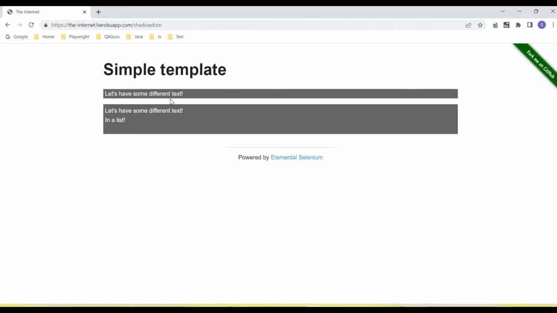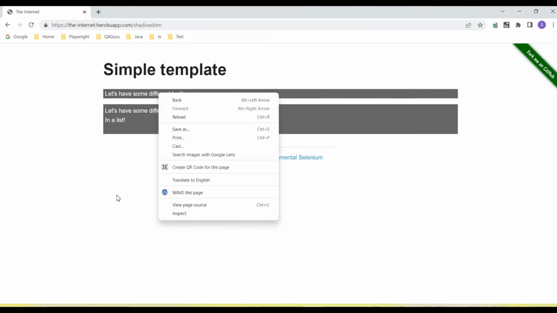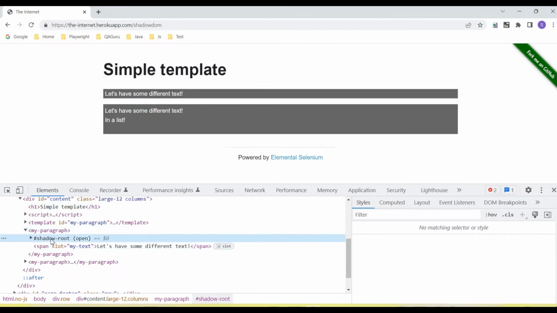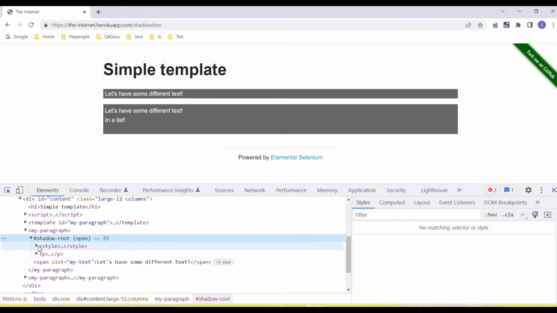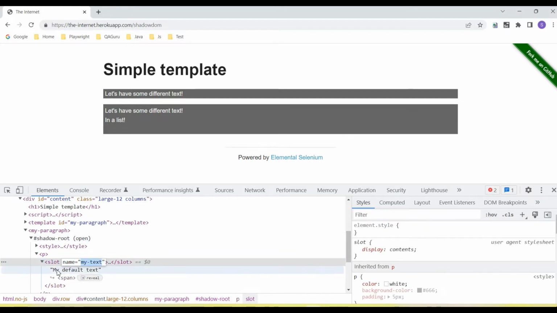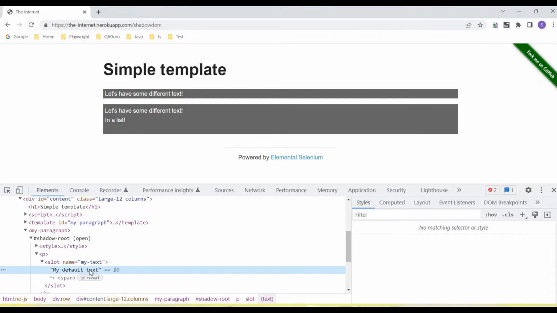So how do you know whether your element is coming in the shadow DOM or not? Let's right click here in this application. It contains some shadow DOM elements. You can see here there is a shadow root and this is open. If you expand this, it will contain some piece of HTML code. We have here slot name equal to my text. It contains my default text.